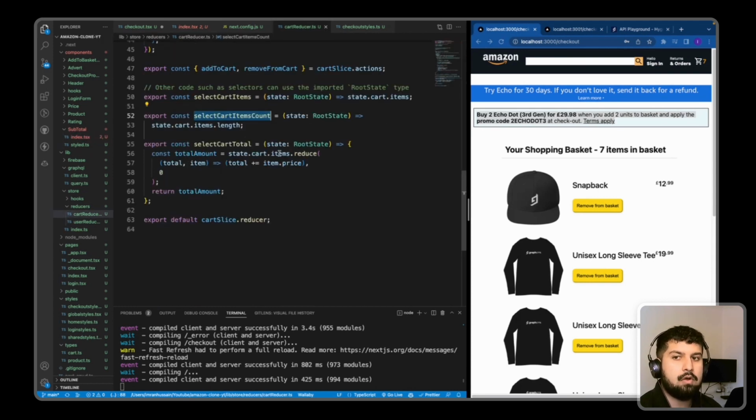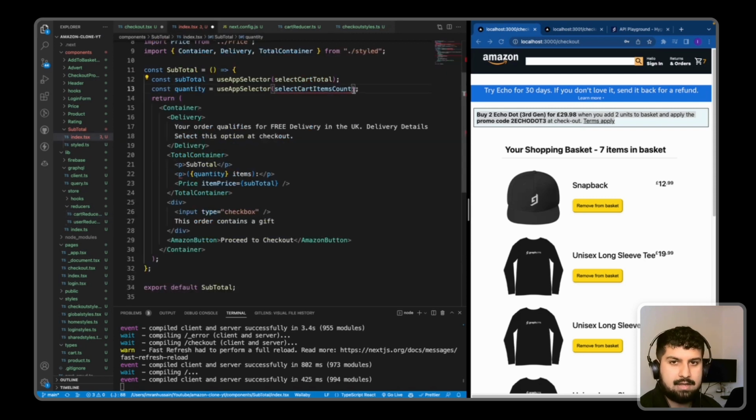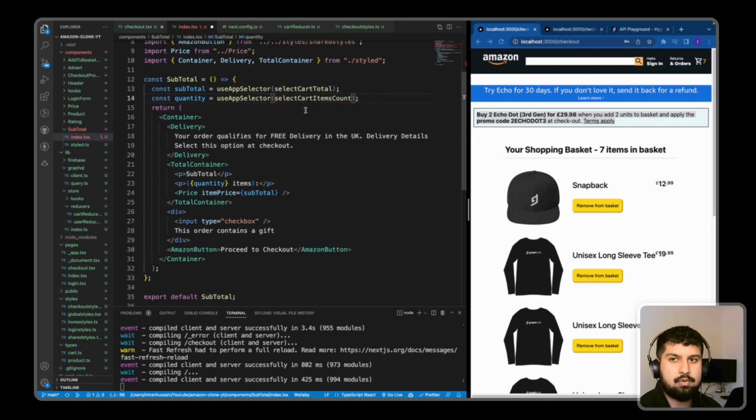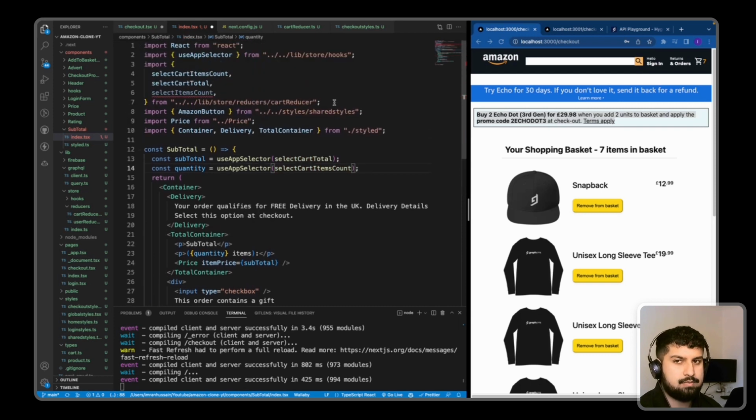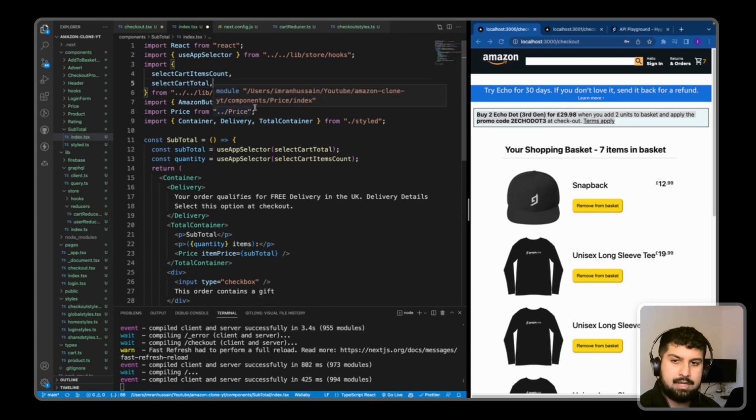So if I go in my cart reducer, this is the select cart items count. So we need to update that. Select cart items count, which is imported from our lib store reducers. We can delete this unused import now.